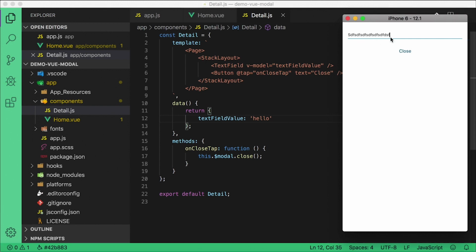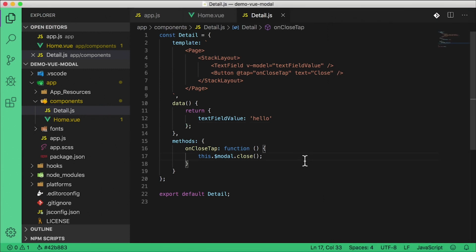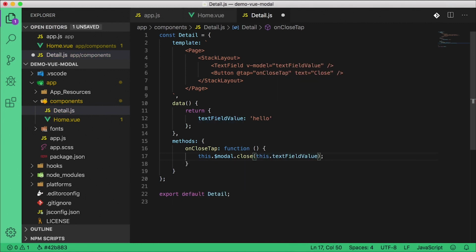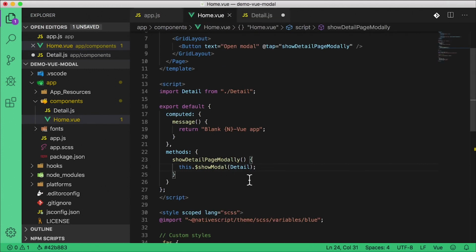I want to return whatever I enter into this text field back to the calling page. And we can do that by passing the data right to this close method. So I'm going to pass this.textFieldValue back into the close method. How do we get it back when we close the modal dialog?